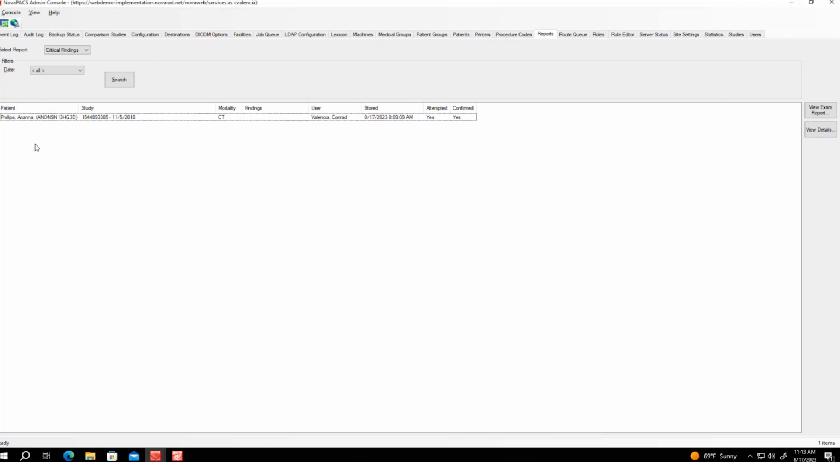So from this base screen right here, the columns that you'll see is the patient column, which contains the last name and first name, and then the patient's medical record number. The study column, and the study column isn't going to show you the study description. It's going to only give you the accession number and then the date that the study was performed on. And then you'll see the modality that particular study had associated with it.